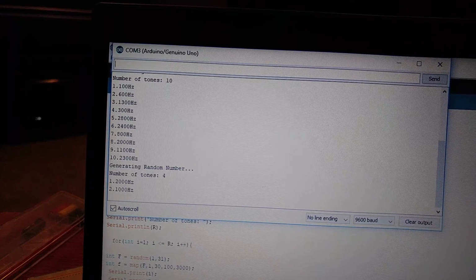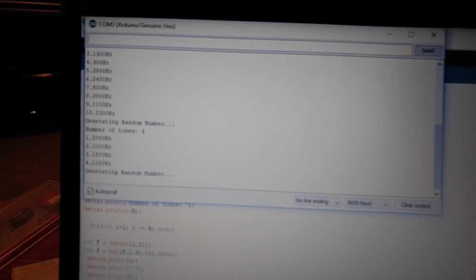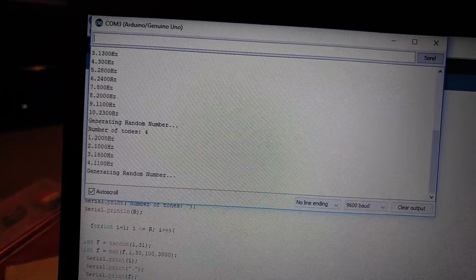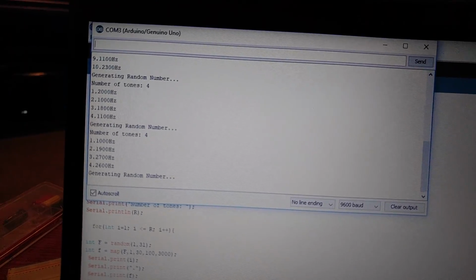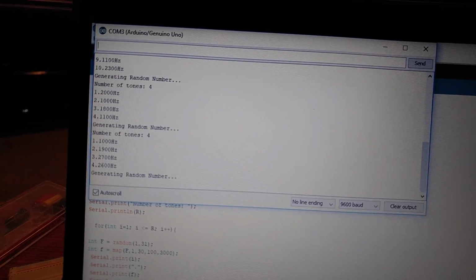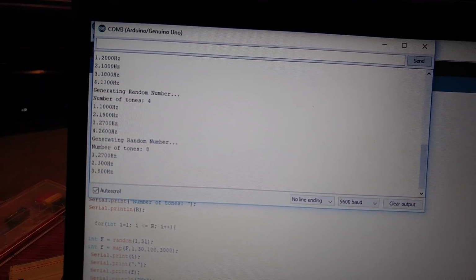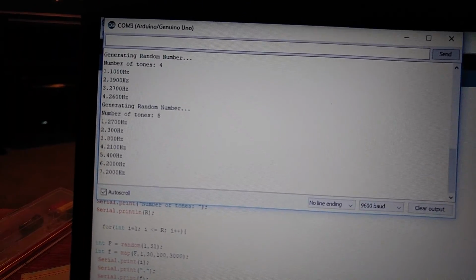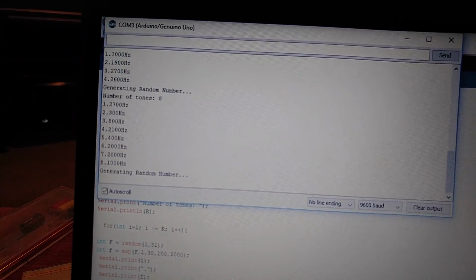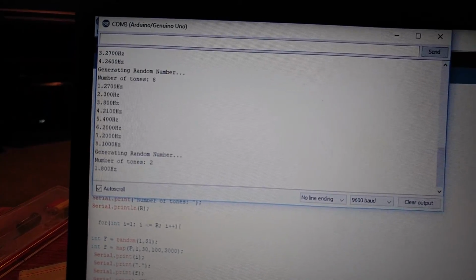So right now it's going to play 4 tones, and each tone's going to have a different frequency, or a random frequency. It could be the same. It's got a possible of 30 different frequencies it can play, going from 100 to 3,000 in intervals of 100. So it's either going to play anywhere from 100 to 3,000 as the frequency of the tone.